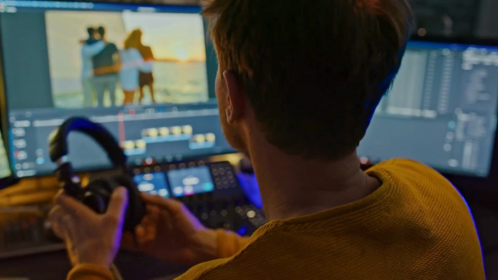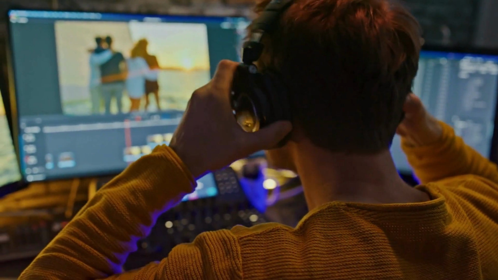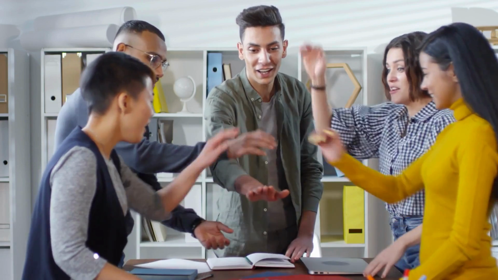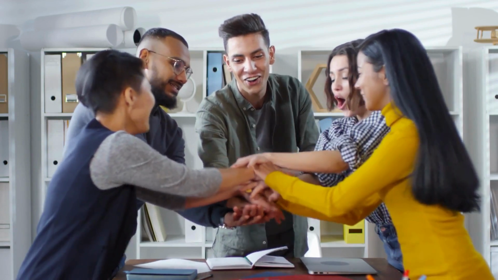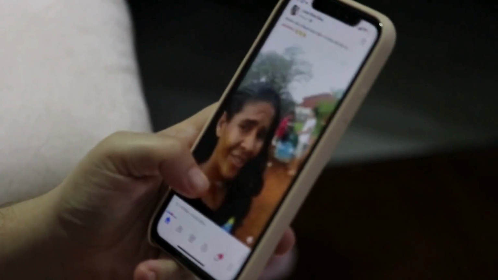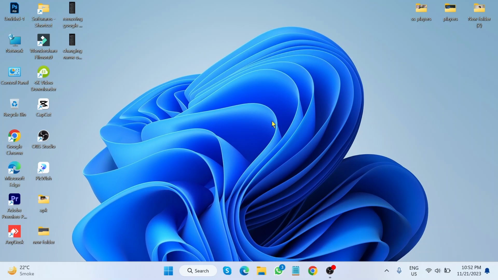Ready to transform your CapCut creation into an Instagram reel sensation? Join me in unlocking the secrets of how to save your project in CapCut PC for Instagram reels. Safeguarding your masterpiece in CapCut on PC is a breeze, and I'm here to guide you through the process step by step. Let's get started.